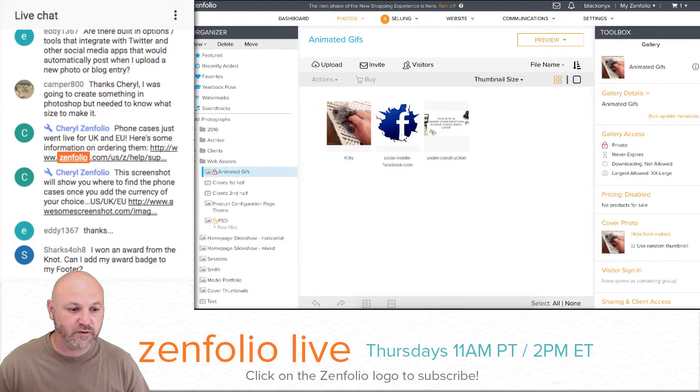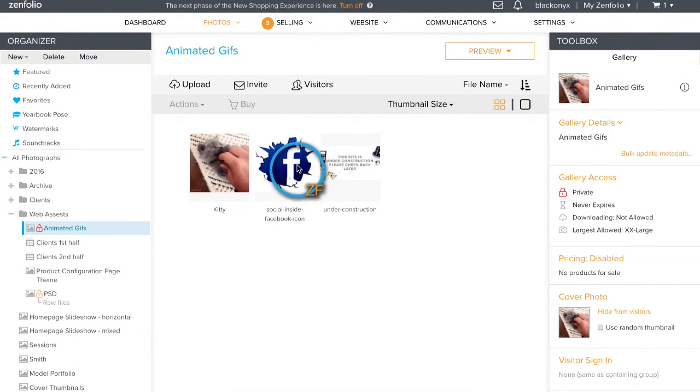And let me just switch over here really quick. So I'm just going to use this little Facebook thing right here as an example and show you how to put that into your footer.